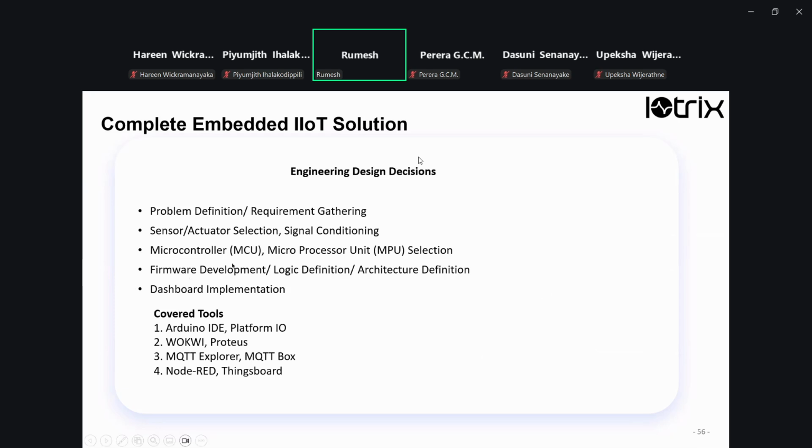Also, all the time we don't need to select the microcontroller or microprocessor. Sometimes even a tiny chip. Let's take the ESP32. Let's just take the Arduino. Rather than using the Arduino Uno board, simply you can use the Atmega chip only for the one kind of solution. So that is the decision call you need to take.